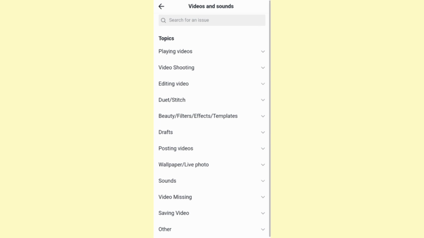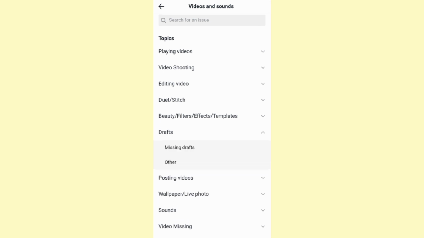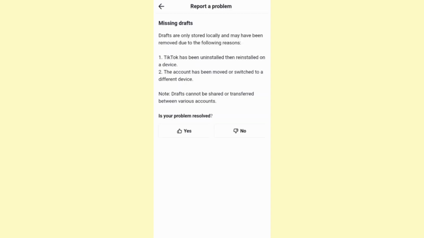Let's go ahead and click on the drafts drop down, this one right here, and as you can see it has an option that says missing drafts, so click on it. And as you can see here, TikTok told you that drafts are only stored locally and may be removed for a few reasons. One of them is that TikTok has been uninstalled then reinstalled on a device, which is our problem. So here it asks you, is your problem solved? Click on no, and then click on the need more help option that has just appeared.